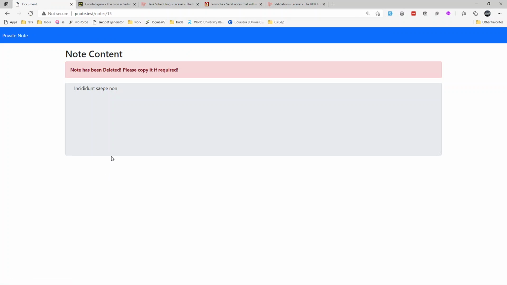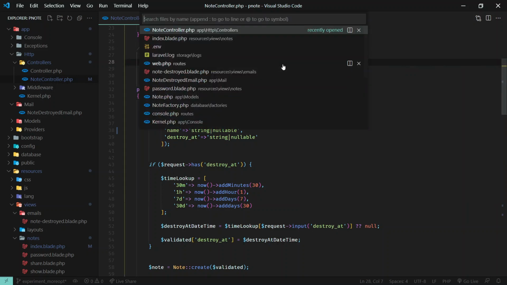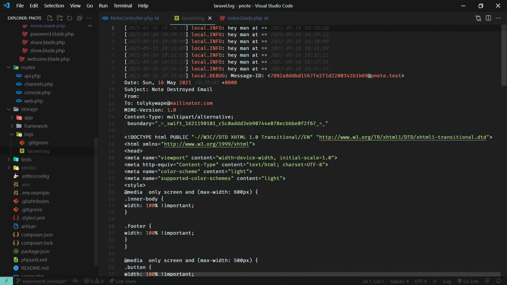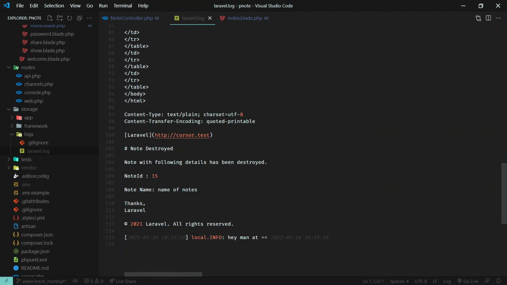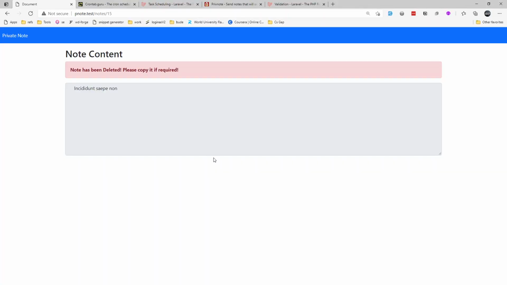So now let's see if the email has been sent or not. Let's go to the Laravel log. There we go. We can see the email, subject node destroyed email, all the HTML stuff, and yeah, node destroyed, node with following detail has been destroyed, this node ID and name of node. So yeah, the email part is working.